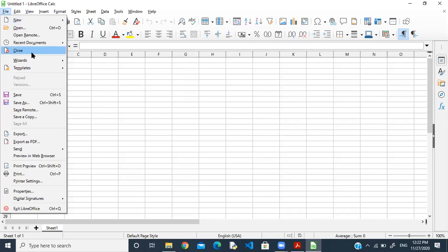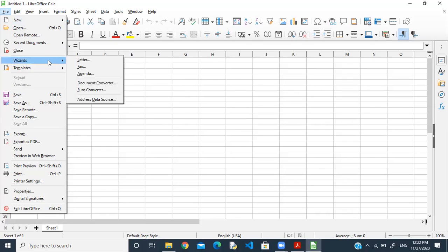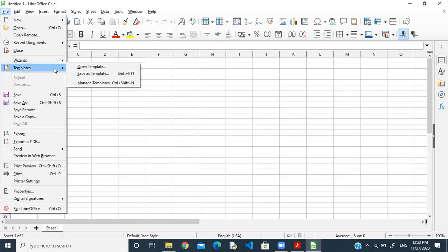Next, Close. This is used to close the document. Wizards help us to do something extra; I'll tell you later. Templates: to open a template. A template is a pre-designed, pre-formatted workbook. Save and Save As, to save the file, you know better. Save Remote, if you want to save somewhere else. Save a Copy, if you want to make a copy of your file.